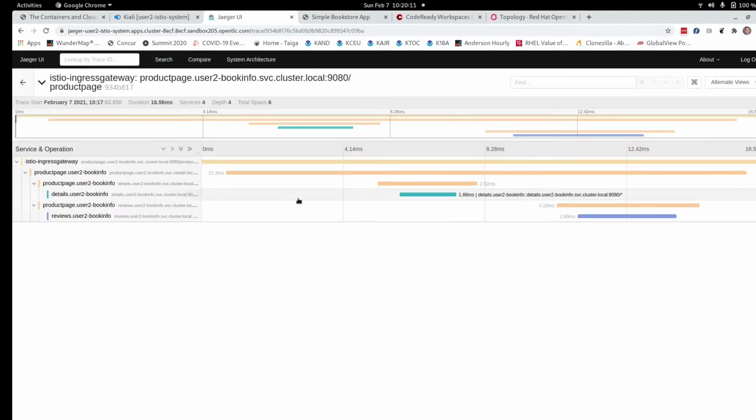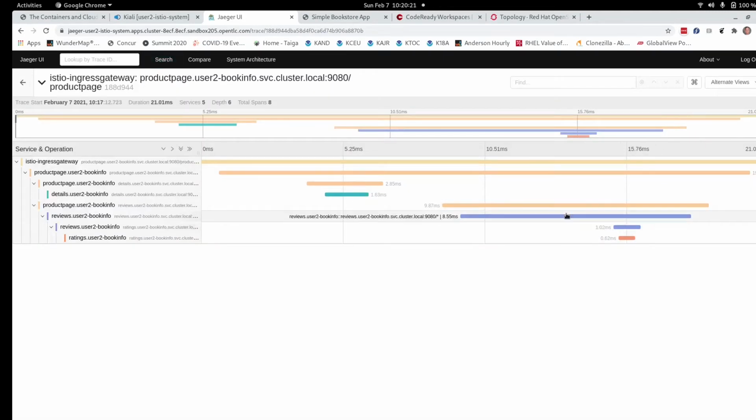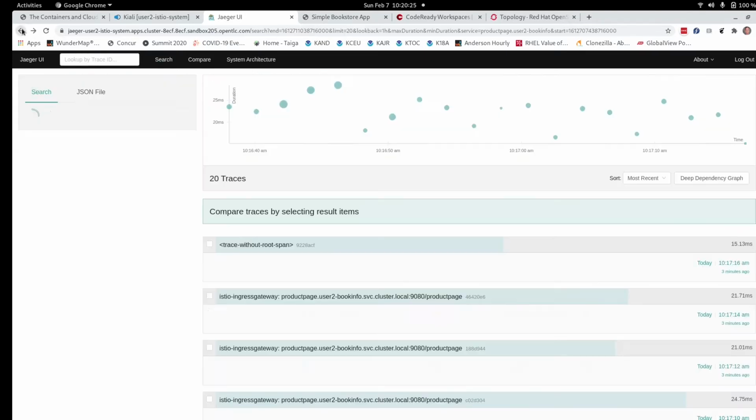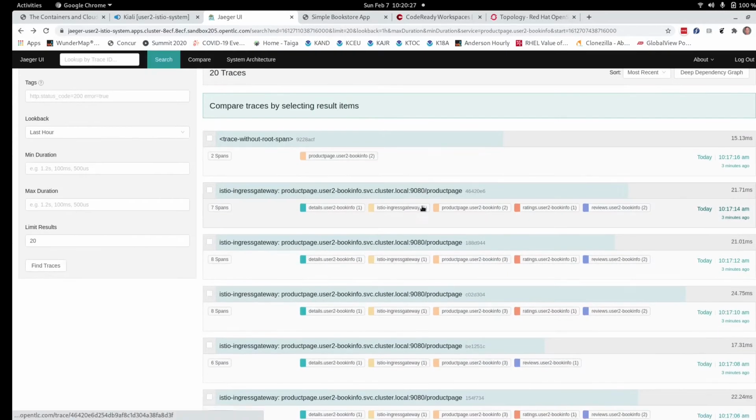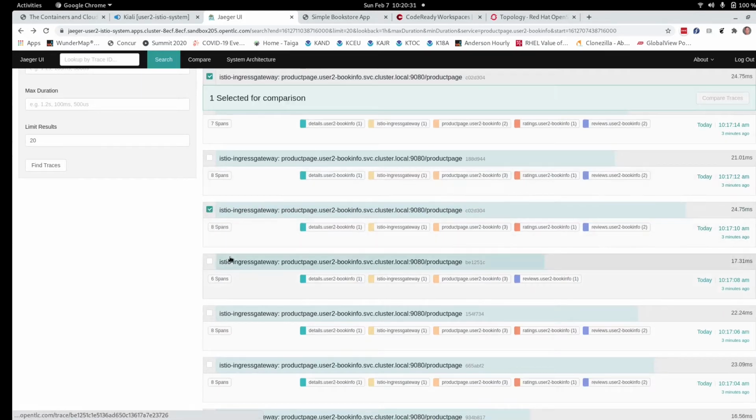with no ratings. So here's the reviews, but there's no ratings down here underneath it. If I look at the middle one, yeah, okay, here's a review with ratings underneath. And if we wanted to compare two of these, we can do that. We can take a look at an 8 span versus a 6 span.